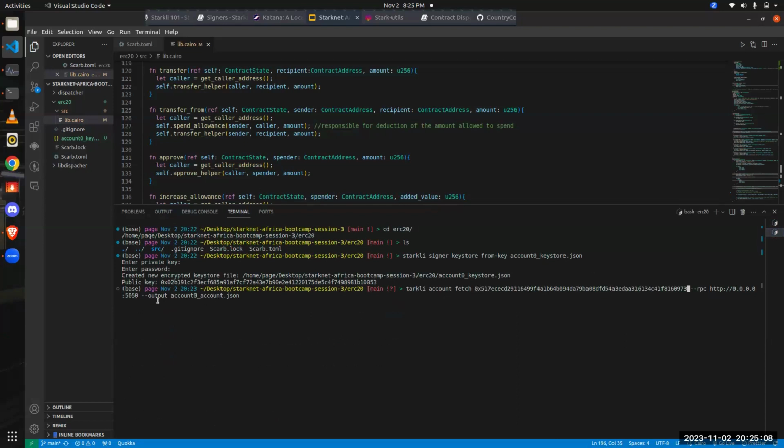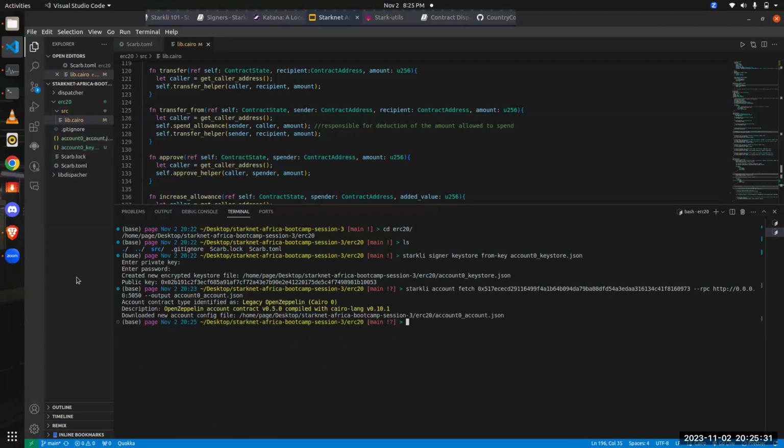When we fetch it, we want to output it as account0.json. So we're expecting another value here. It's the account we use in our deployment and every other thing. Oh, I have a mistake somewhere in my command line. It says stack line instead of starknet. So I corrected that. So yes, it gets generated for us somewhere here.